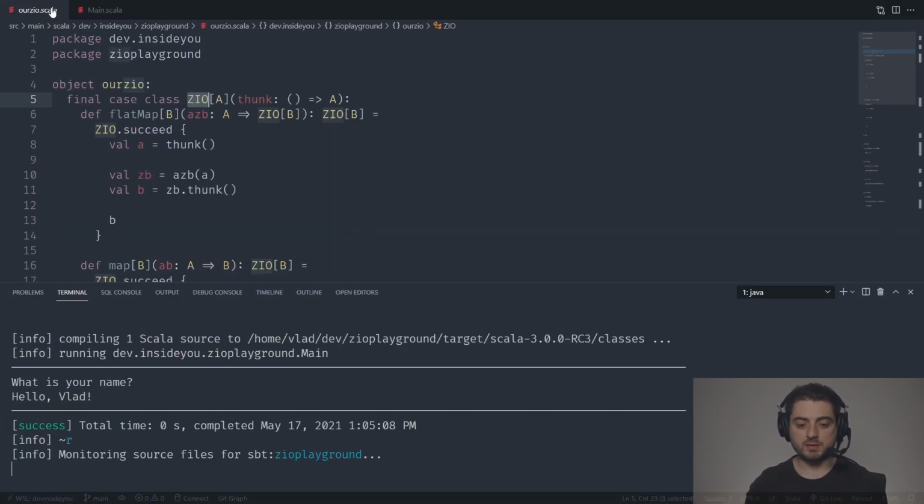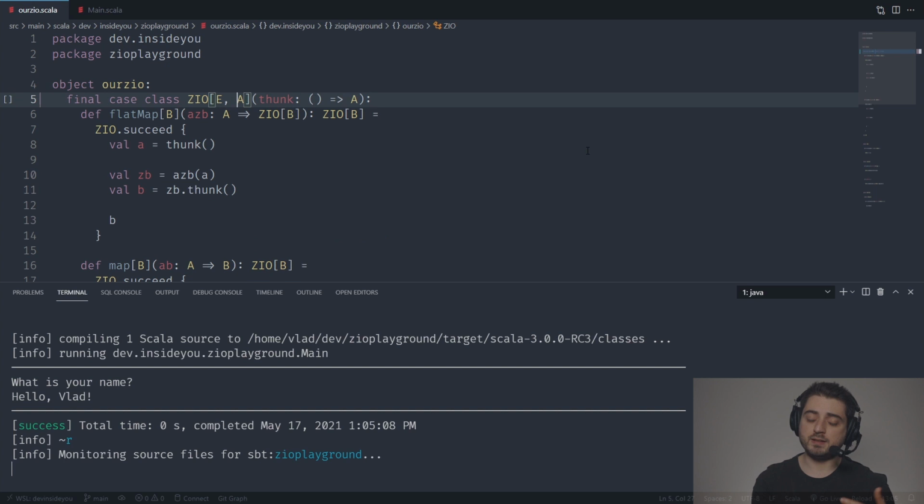So we're going to go to our ZIO, and we're going to say that our ZIO might succeed with an A, or it might fail with an E. Now, usually if you're dealing with a lot of parametric types, you're going to start calling them by the alphabet, right? You're going to go A, B, C. But in this case, A and E kind of fits. So now our thunk is not going to simply produce an A. It is actually going to produce either an E or A.